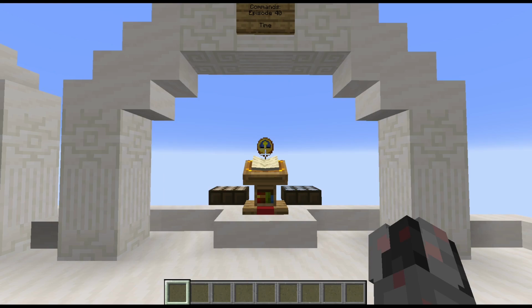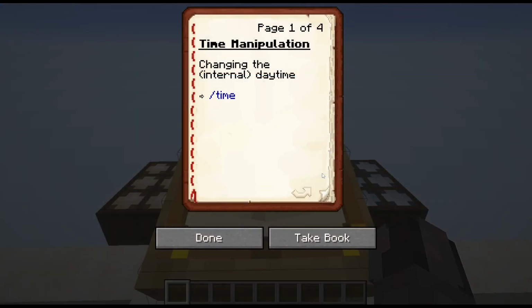In this episode I want to quickly cover the time command. Now the primary use of this command is to change the so-called internal datetime. What it is I will come to in a moment.